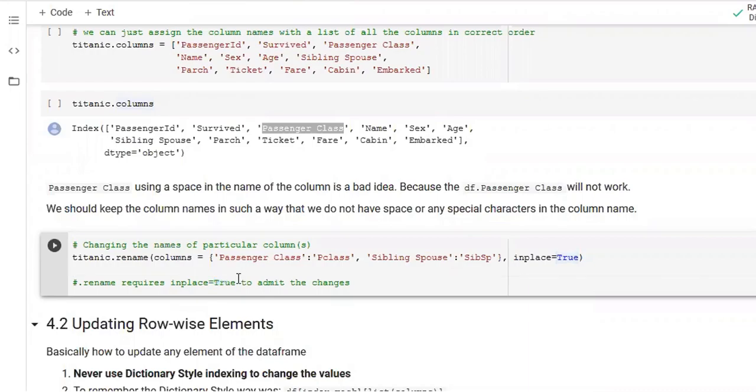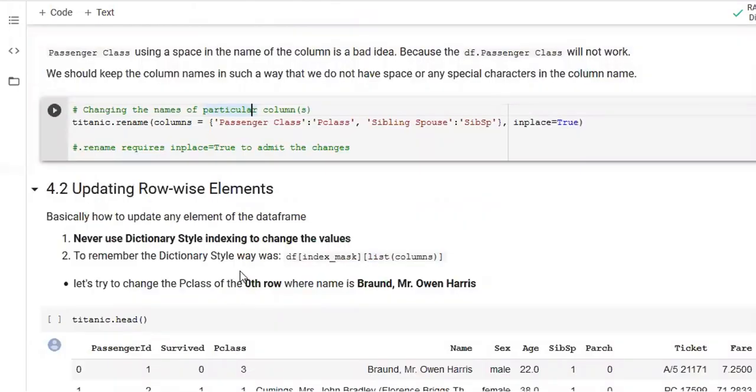For each and every function we have to remember, okay, inplace equal to True, is it going to work for this or not? We have to think about it. Any question about changing the names of the columns? No, sir. Okay, perfect. All right, let's move next to updating the row wise element.